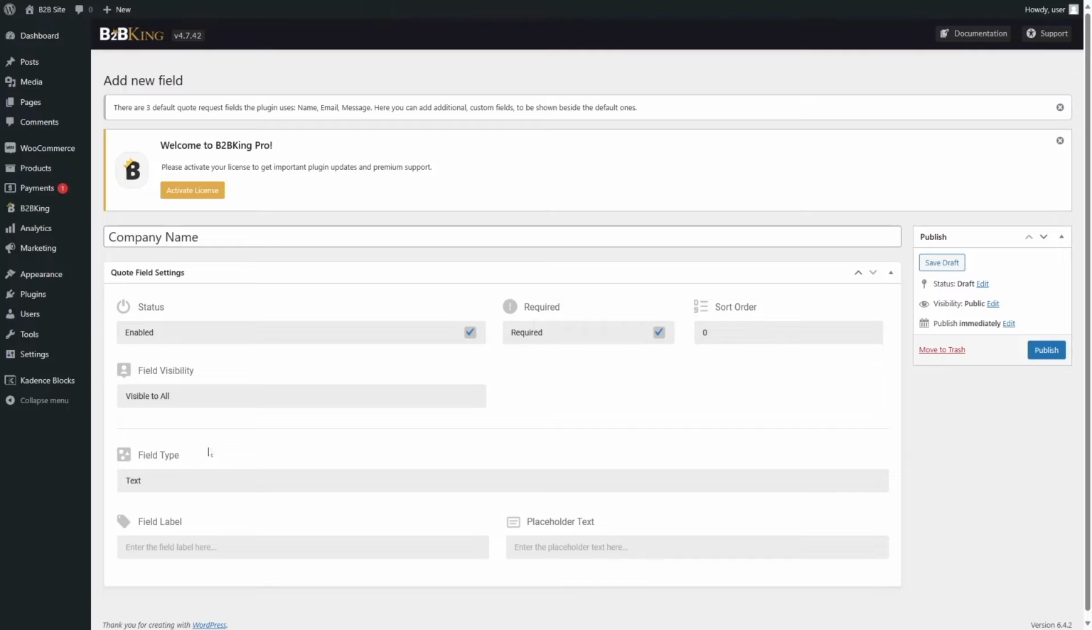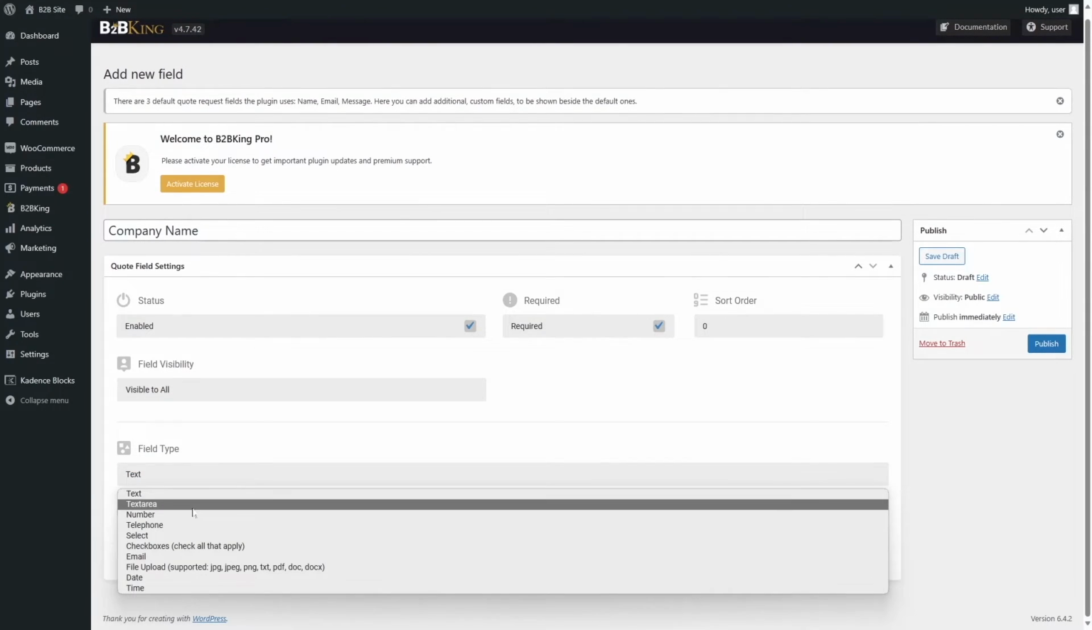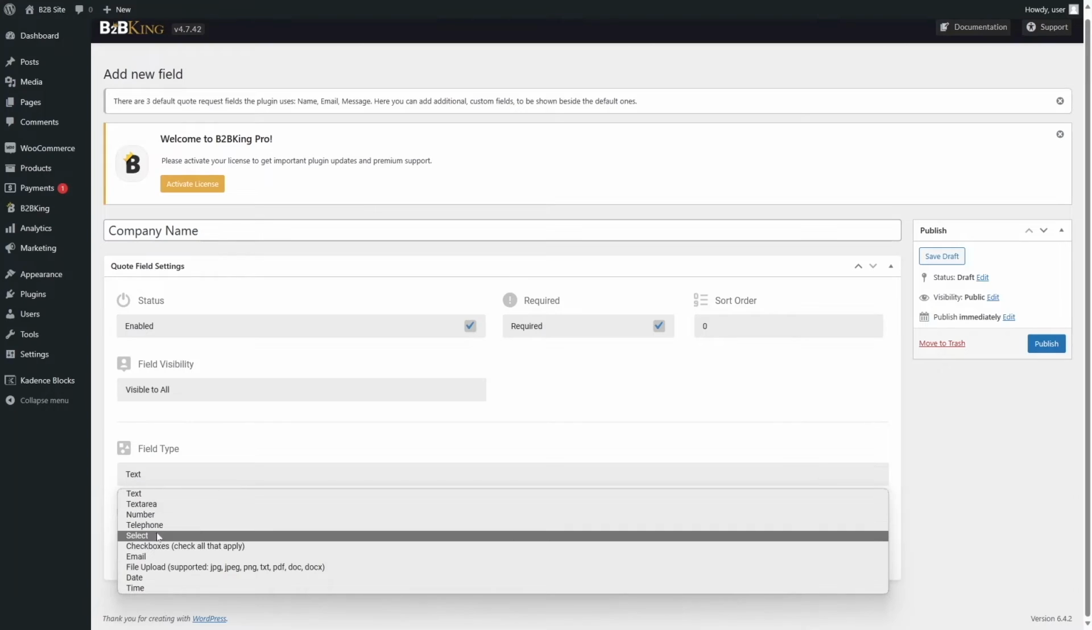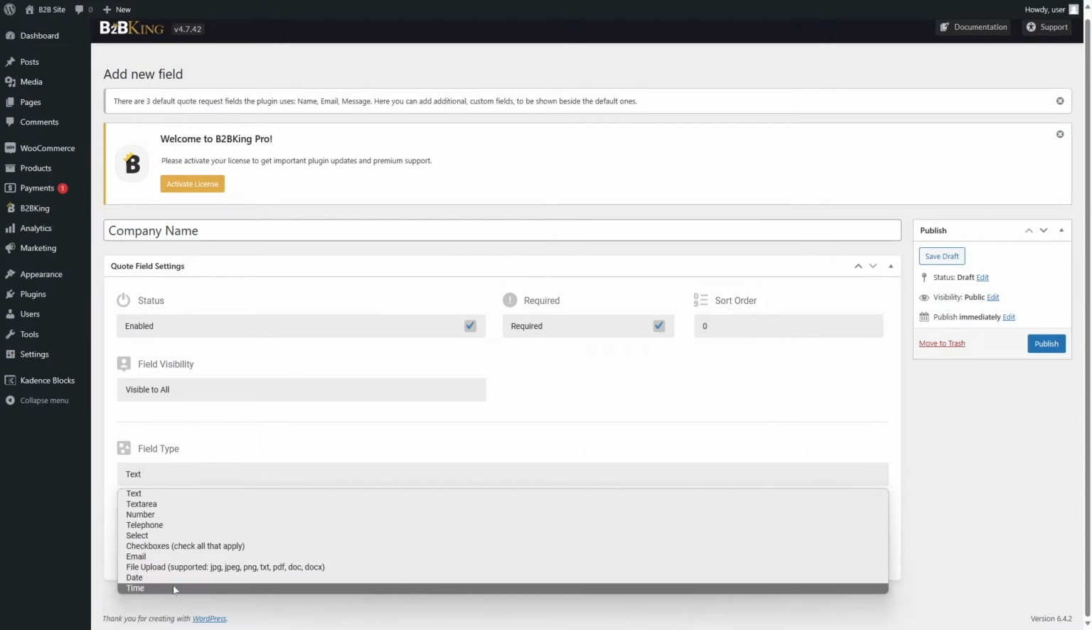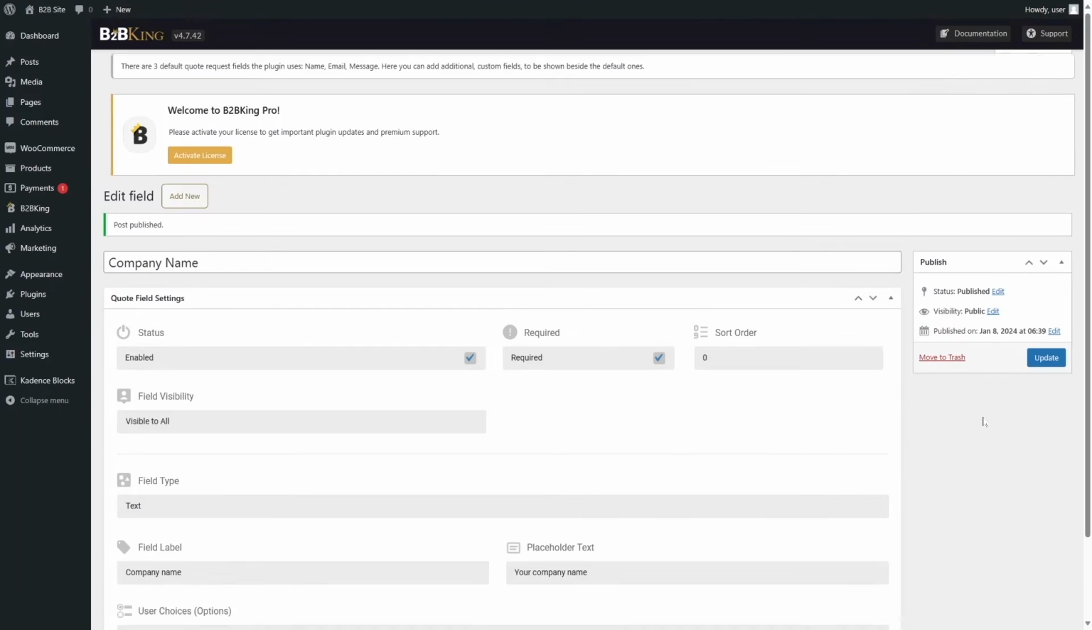And the next one is the text field type. So this will be a text. You can also put a text area, a number or a telephone, select checkboxes, email, etc. Okay, so we want the field to be text type. After that, you can see the field label, which says enter the field label here. So the field label should be company name and the placeholder should be your company name. All right, so after this, we're going to click on publish.